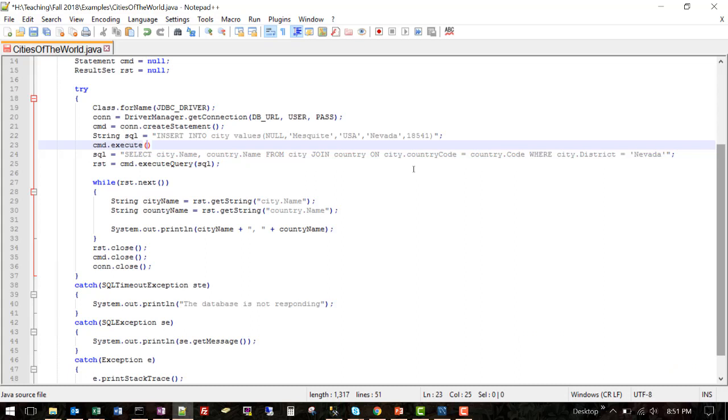So here we're going to just use the simple execute, but it'll be against the same string. A string is a string. So we can use the same command for executing inserts as we use for executing selects, and we can reuse both the command and the string when we do this operation. So what's going to happen now is we're going to insert Mesquite, Nevada, and then select all the data back.